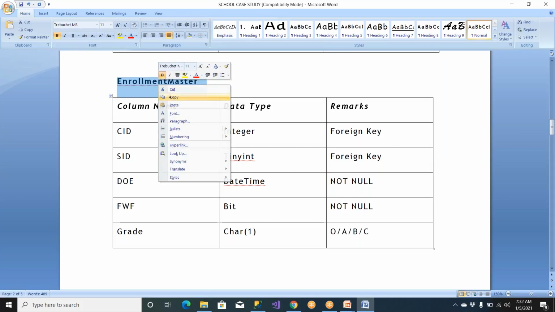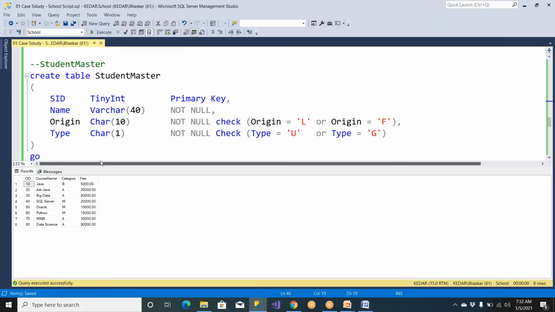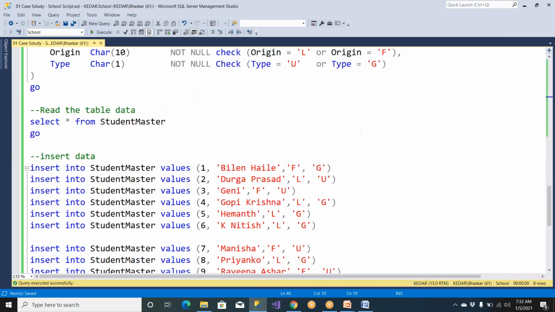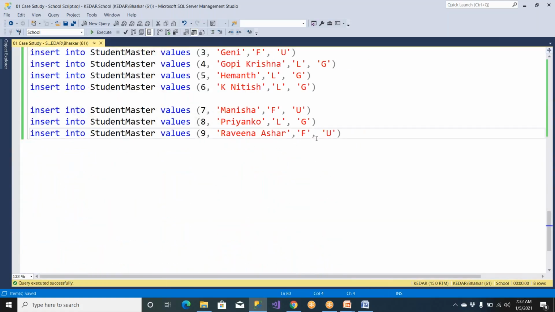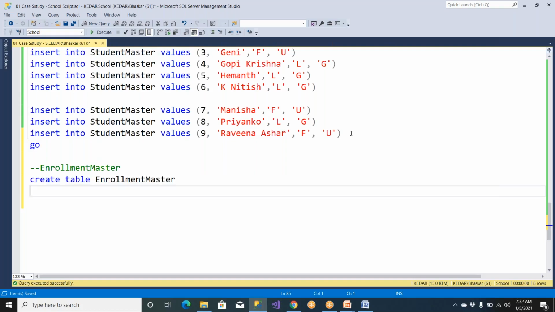Now copy the table name, go here, Control R to get the full window, go to the end. You say table name is this. Now you write create table, table name. If you have any issues tomorrow, please tell me. The table name is called enrollment master.